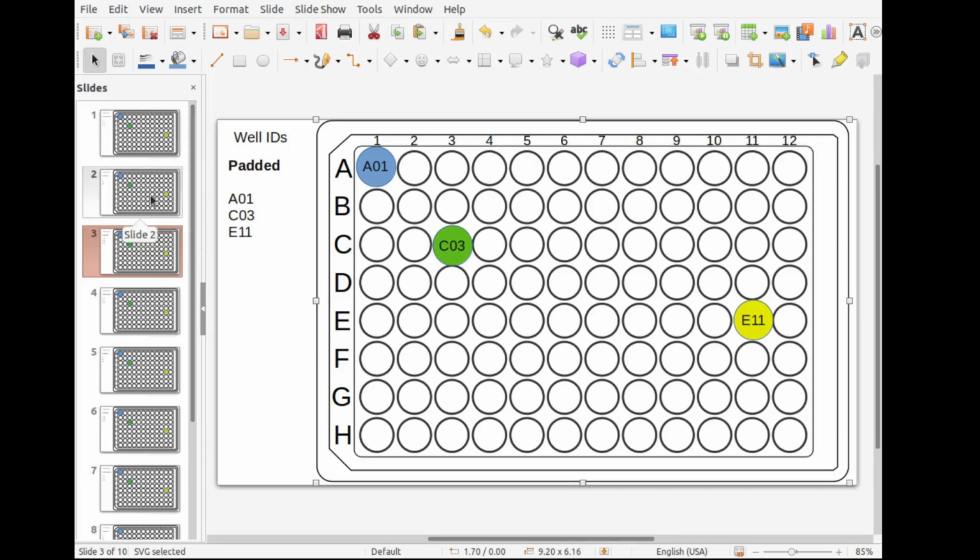There's another type of well ID that's used, and it's simply the number. If you count going along rows first, 1 through 12, 13 through 24, and so on, E11 is 59. So essentially, those are the 3 main ways that wells are ID'd in assays. And because there are different ways, it can be pretty annoying. This is why I made this app.